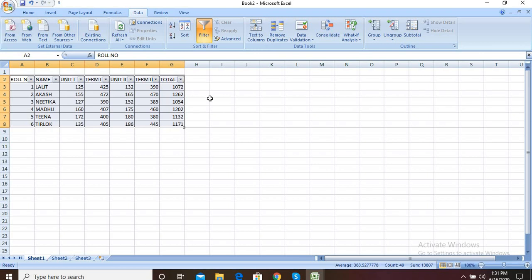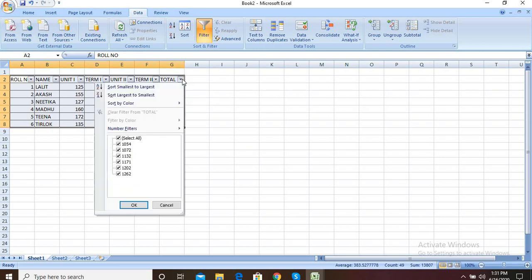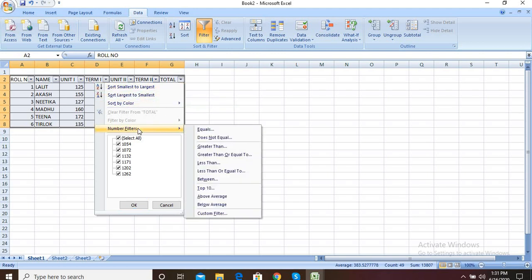For example, I want to filter here on page number 41. They said to apply the filter criteria on the Total field to display only those records where total is greater than 1100. So you have to apply the filter on Total. When you click on that drop down arrow, one window will come. In that, you have to select Number Filters.